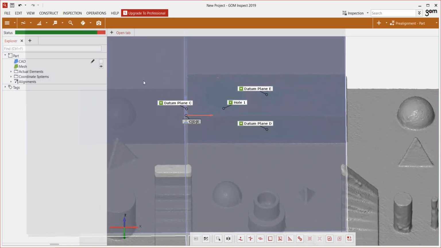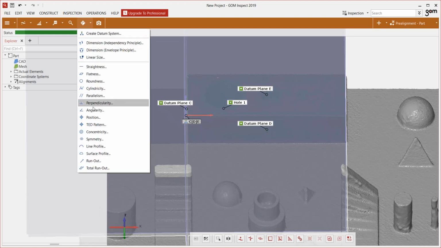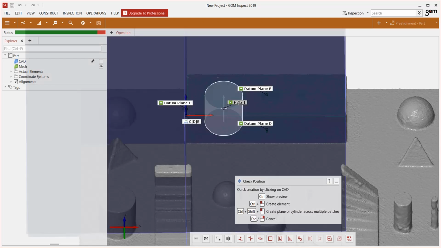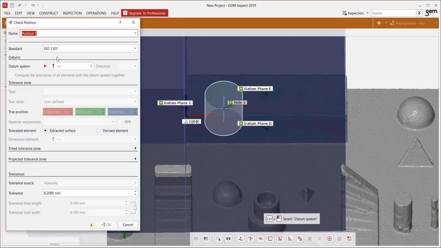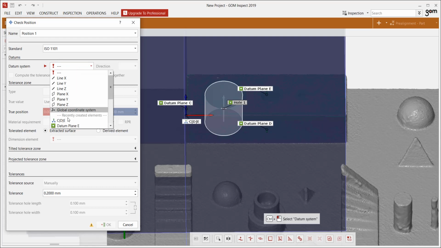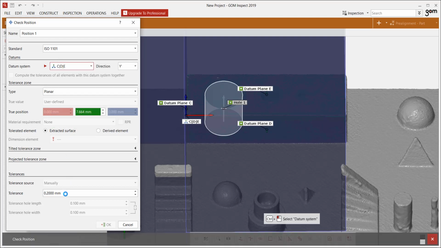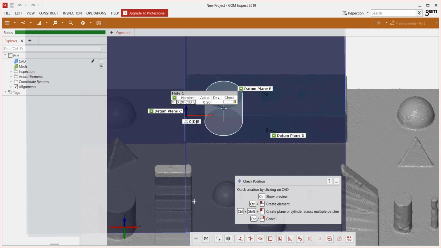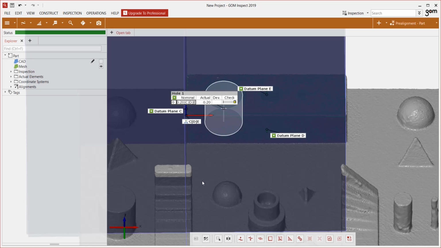Right now, the location inspection can be performed. We choose the hole. We choose datum system CDE. And we define the tolerance value. The location inspection is now completed.